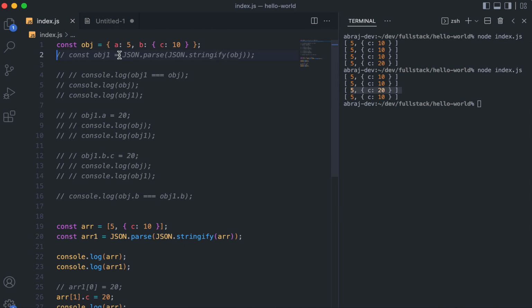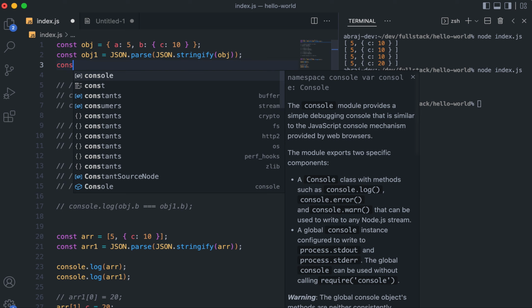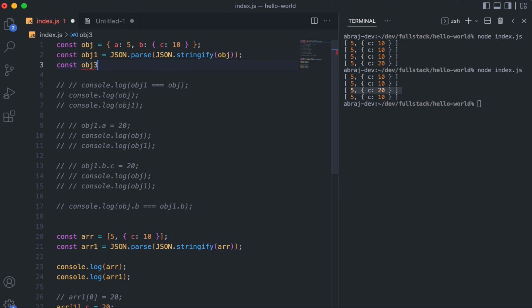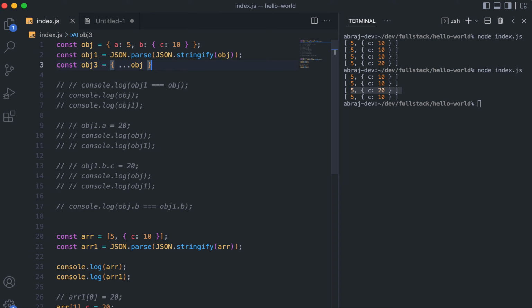Here we did JSON stringify and JSON parse, right? Now we are not doing that. We are creating, let's say, const obj3, some other variable, and we are creating it like this: dot dot dot, and then obj. If we use this syntax, then what happens? So instead of this, if we are using this, and then we print the same thing, let's print obj3 and obj.